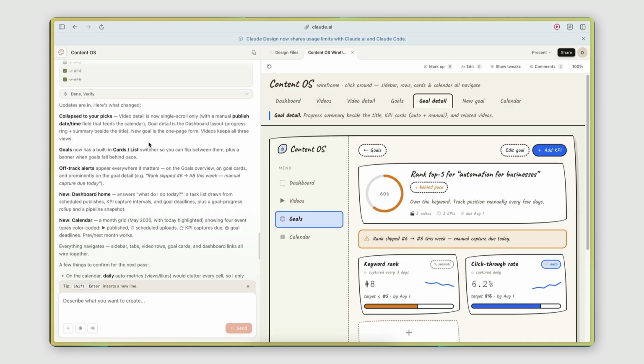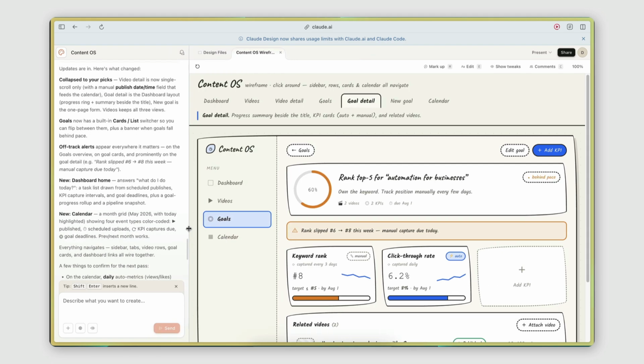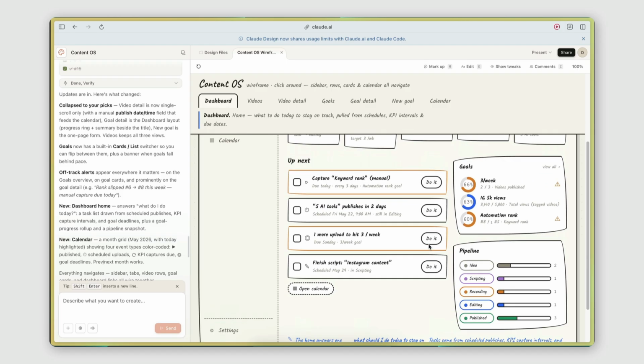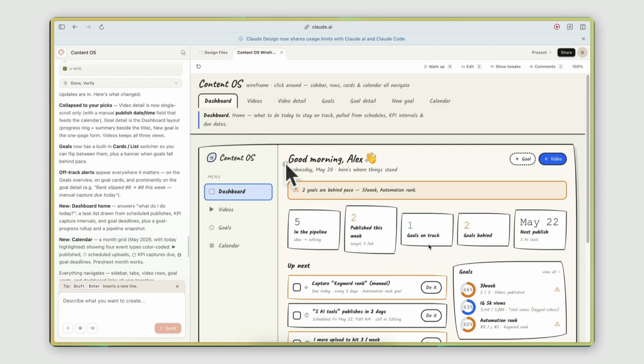So it took that information and created the second iteration of the wireframe. So it went ahead and added the off-track alert. So you can see here now for each goal there is like an off-track alert in the case that we're not on target with our metrics, which basically means that we're not going to hit the goal in the set time frame.